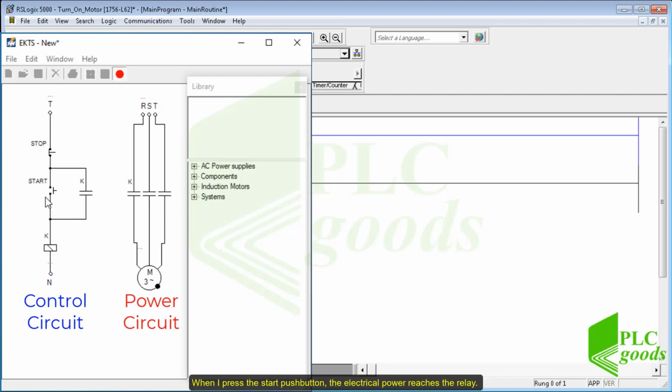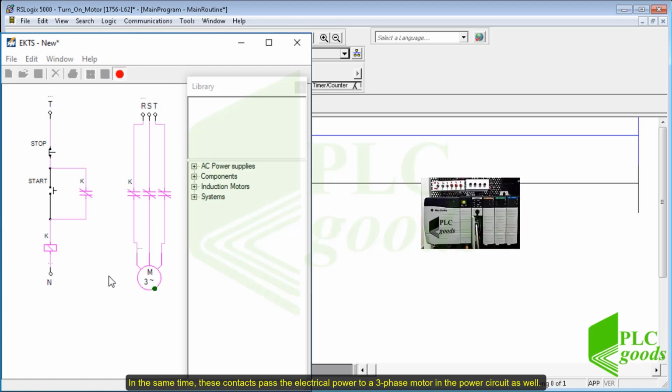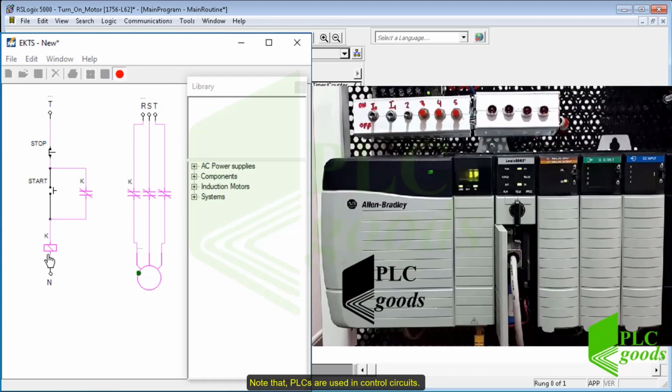When I press the start push button, the electrical power reaches the relay. At this time, the relay changes the state of its contacts to pass the electrical power, even if I release the start push button. At the same time, these contacts pass the electrical power to a three-phase motor in the power circuit as well. Note that PLCs are used in control circuits. They can turn on low power devices like signal lamps. Also, they can use relays to turn on devices like three-phase motors.